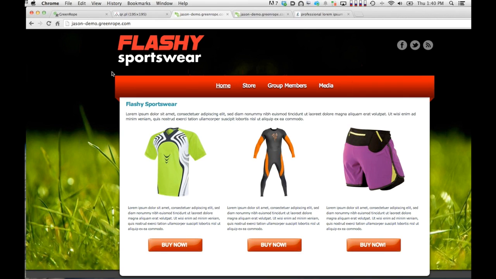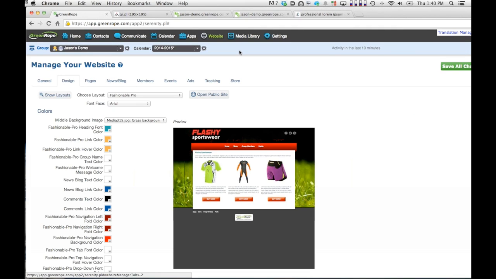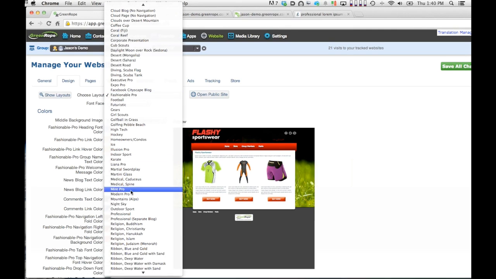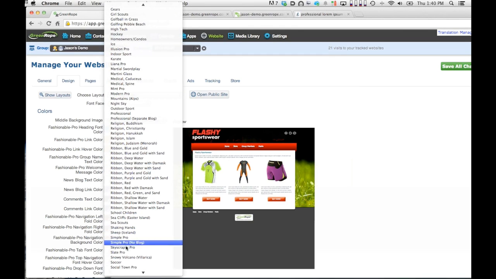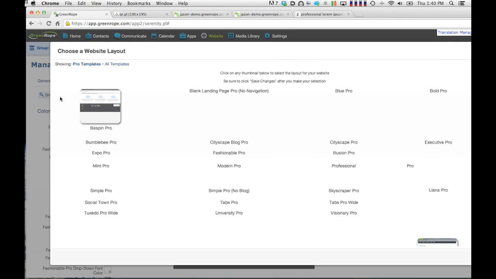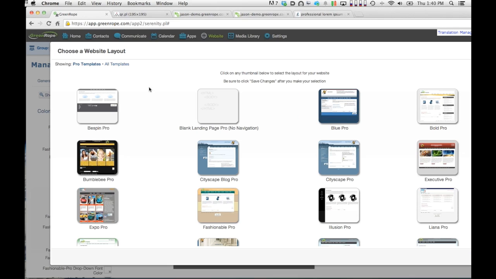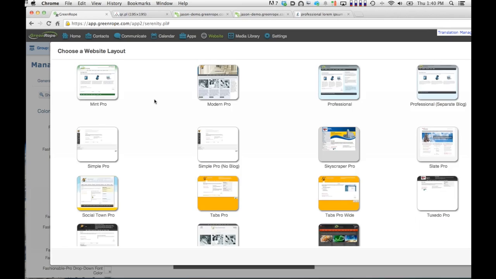When I say pro templates, here I'll show you what I mean. You go to the design tab, and you'll notice it says Fashionable Pro. A lot of our templates, you'll see Modern Pro, Fashionable Pro, Simple Pro, Slate Pro, Social Town Pro. I usually recommend clicking on Show Layouts. And in fact, when you click on Show Layouts, it by default will show all of the Pro templates.